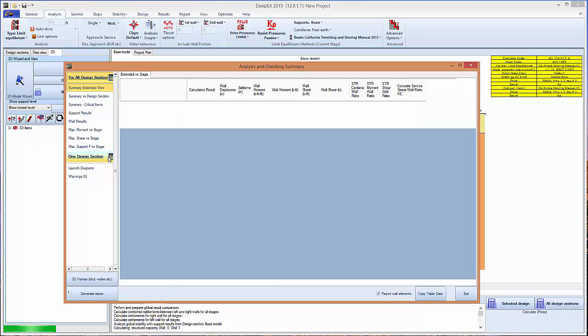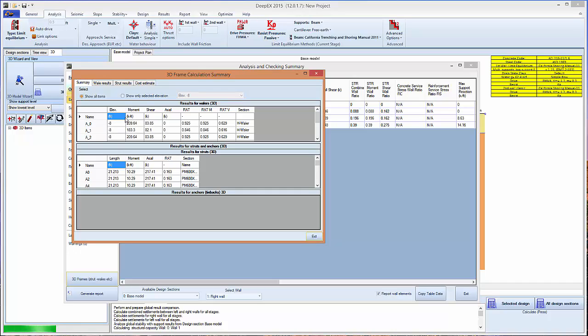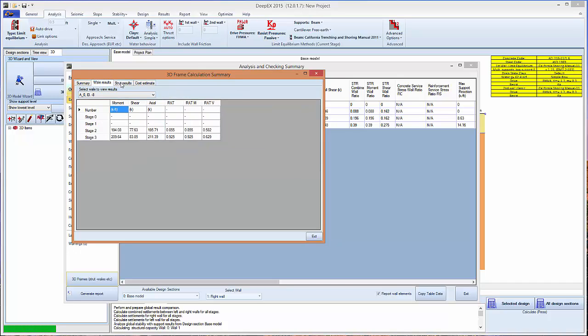We can see the results by going to one design section for each stage, for the left or the right wall. If we click the 3D strut walers, we can see the results for the walers. We can see some of the walers are overstressed. And we can also see the results for the struts. We can also select individual walers to check their results in terms of bending moments and stress checks, as well as struts.